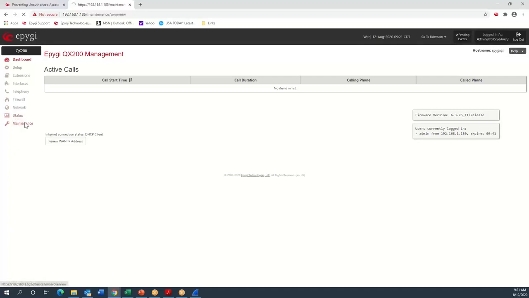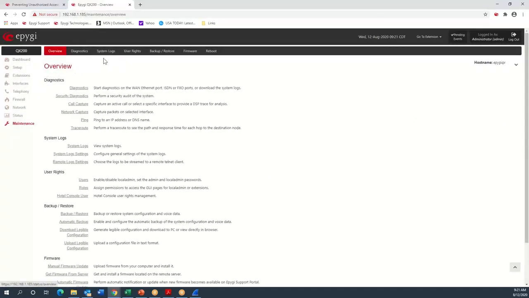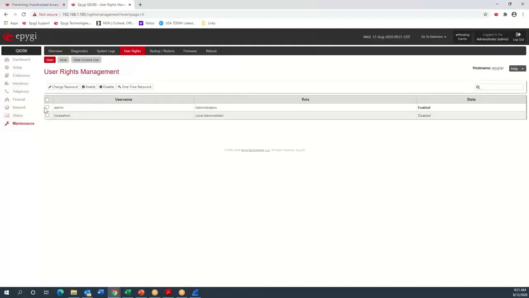All right, changing the system password, you just go to maintenance, user rights, and on this page you can change the admin password and also the local admin. The local admin is disabled by default. You can enable it, and then up here at the top under roles, you can set what level of activity, which pages or menus they're allowed to have access to.